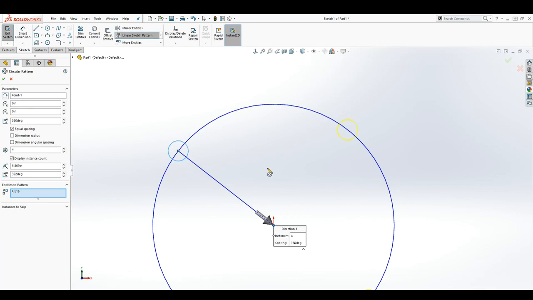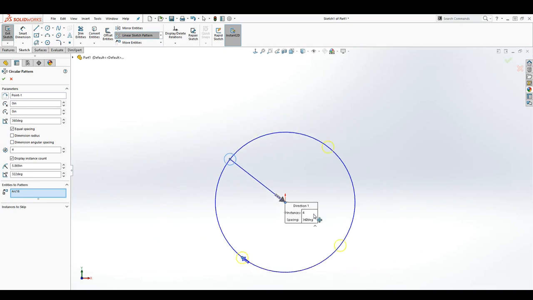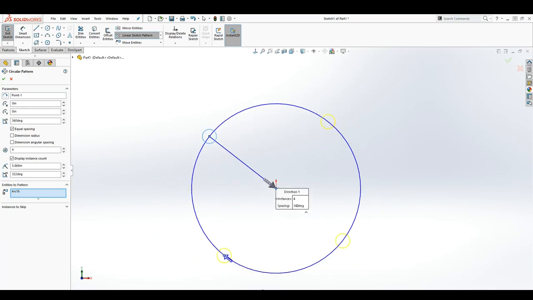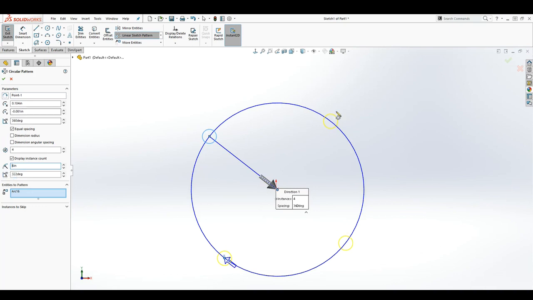Now as you can see, our sketch is going 360 degrees along that line. This is the radius. You can change the radius here. Let's try 6. Now that's the diameter of the circular pattern the circles are going along. There are also some other coordinates you can change.